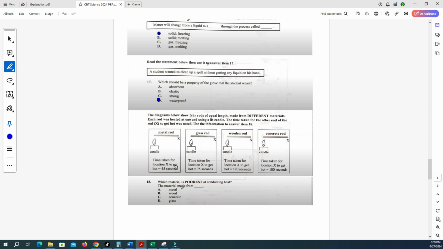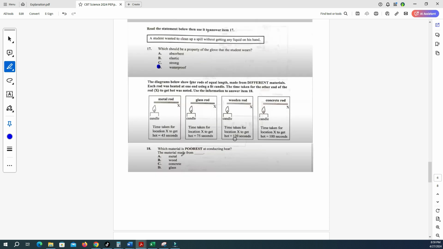So this is time taken for location X, 45 seconds. That must be metal, right? For the glass, it takes 75 seconds. The wood takes 120 seconds, and this one is 100. So this will take longer. So I would choose wood.